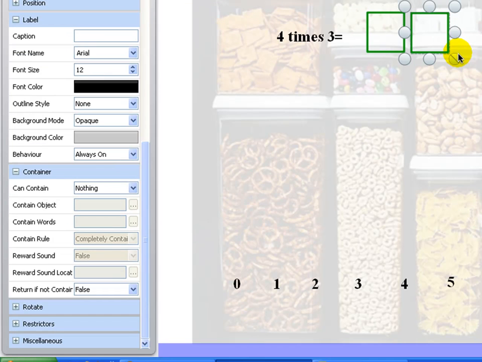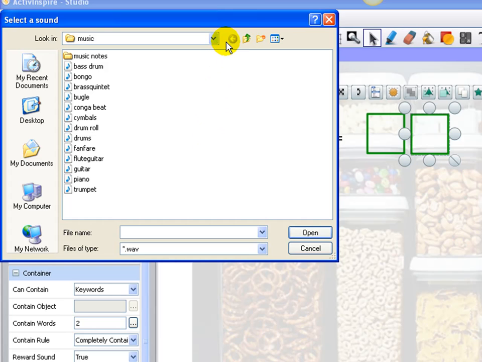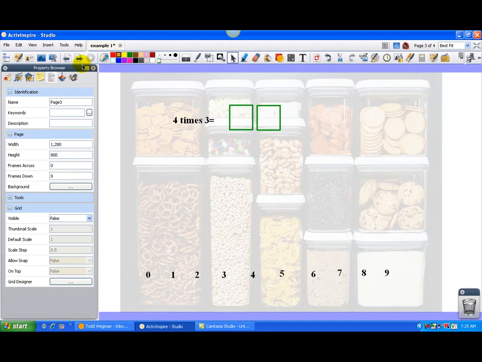I'm going to select my second box, and I'm going to have it contain a keyword. I need it to contain the number 2, and let's do a reward sound. So I'm going to go true. You can find your reward sound. Again, it can be any WAV files that are on your machine. So go on the internet and download WAV files and then place them here. So let's just do fanfare. Okay, so this is set up.